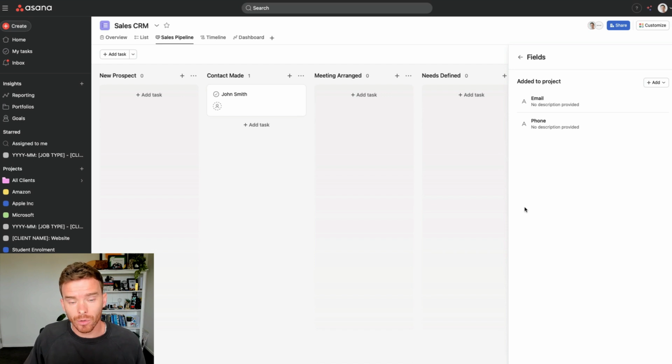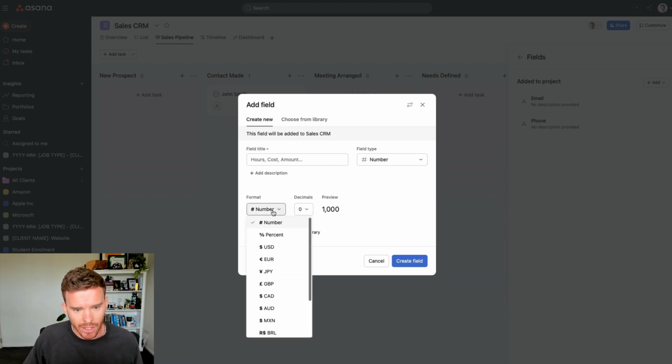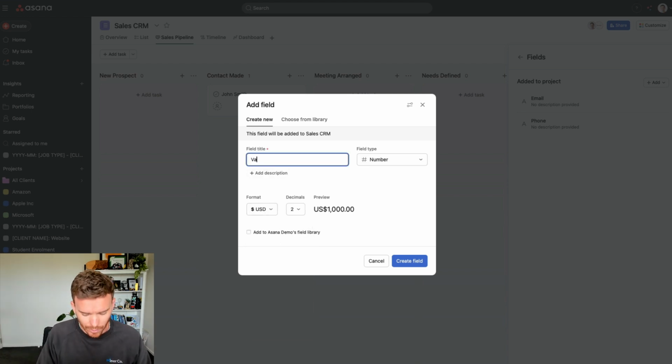A good CRM should also allow us to capture the value of the opportunity so that we can actually report later on what's the value of the deals or opportunities that we've closed. So for that, I'm going to use the number option, and I can change the number type to a currency here. And so I'm just going to call this one value.